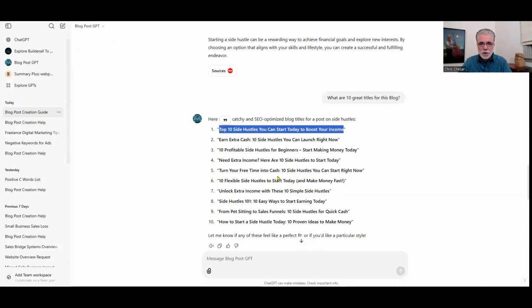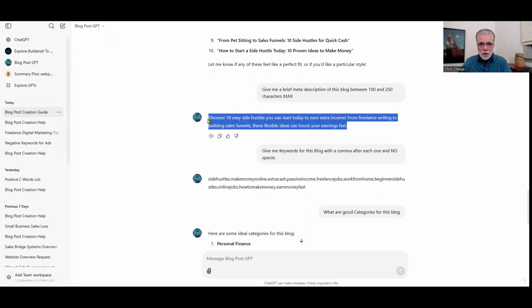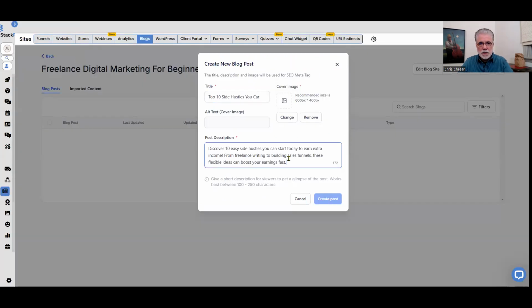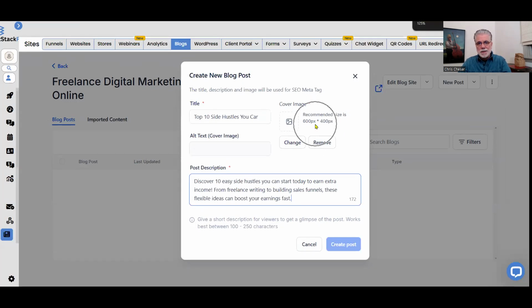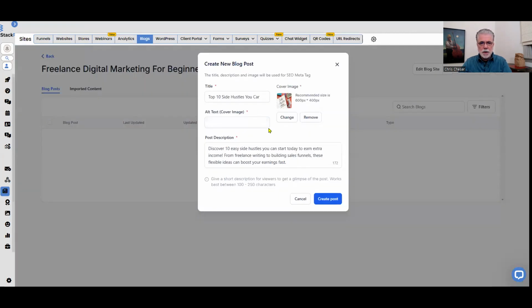I'm going to jump right into the description. Go back to our custom GPT. Scroll down. That is our description. Control C on Windows. Paste that in. And then we want a cover photo, which is going to be 600 by 400. We just hit change. And I already created one inside Canva. Oops, double click. Boom, it's there.